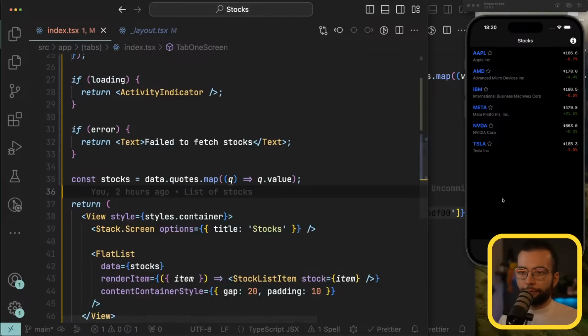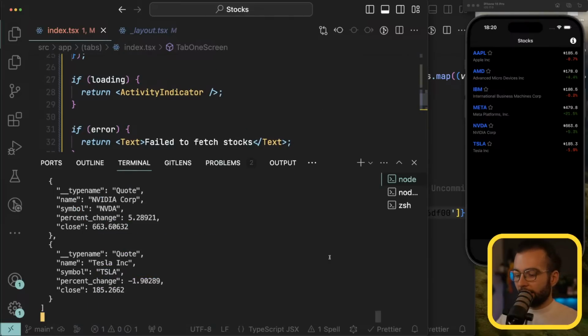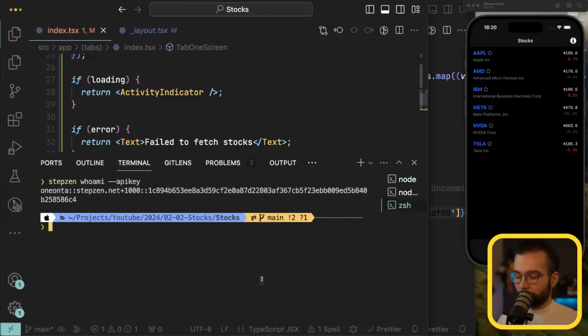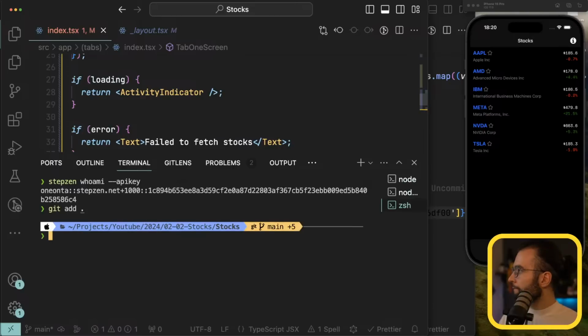Yes, perfect. Then let's go ahead and commit. Git commit -m, and this is going to be query stocks data on home screen.